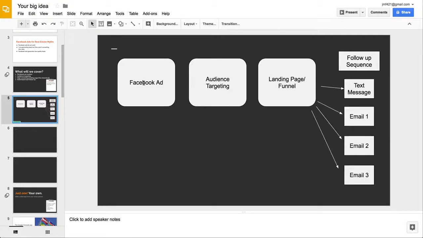So basically, once this is all set up, you've got your Facebook ad. Your audience targeting will determine who on Facebook sees the ad. So this could be male, female, age ranges, people with certain interests. And then when they click the ad, they're all going to land on a landing page.